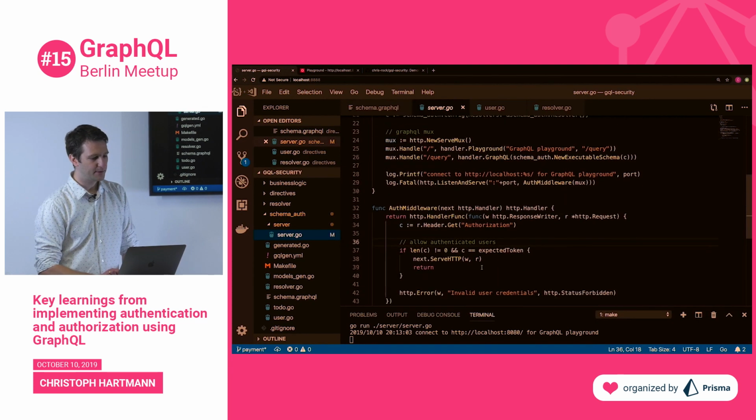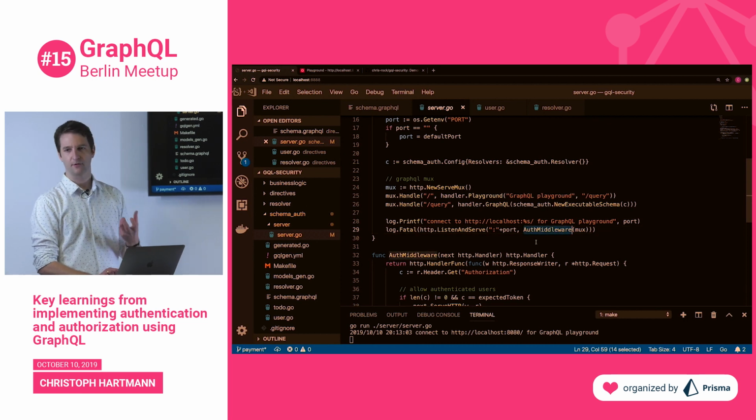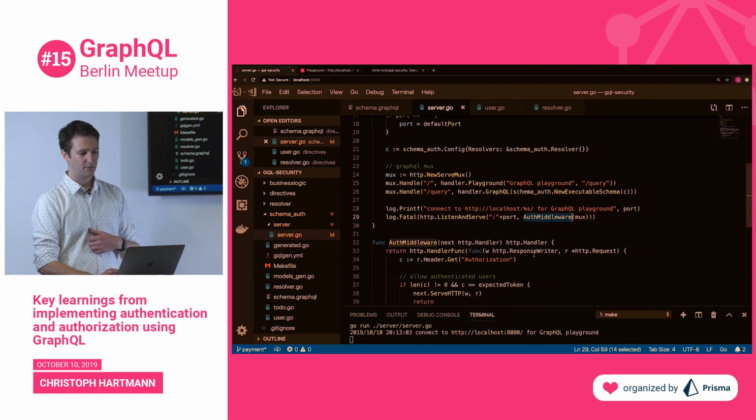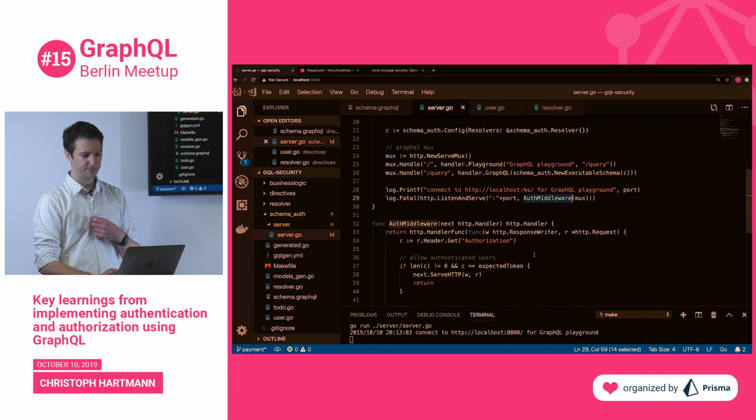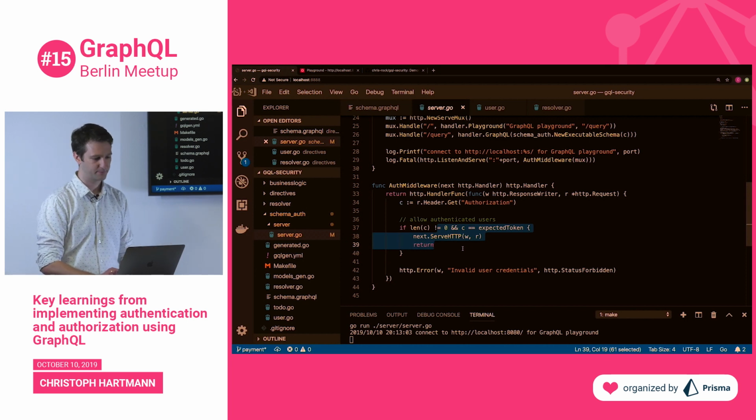So what we're doing is we have our server. You don't need to understand Go, but what this is essentially doing is starting a GraphQL server, and before that we're saying we want to do an authentication, so only authenticated users can use it. In this case, we read the authorization header, and if it fits, we let them through, otherwise we don't. Pretty straightforward. Let's try it out.